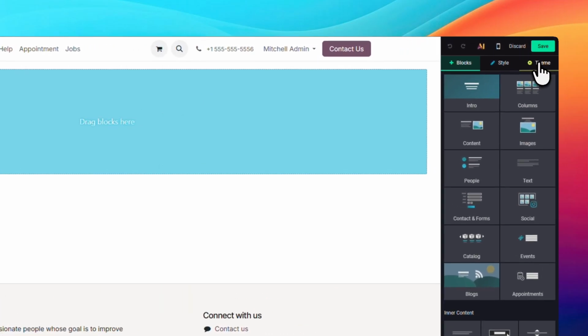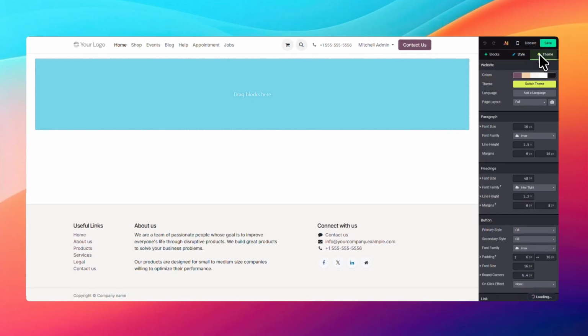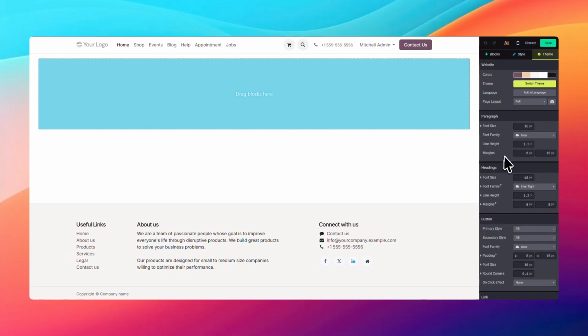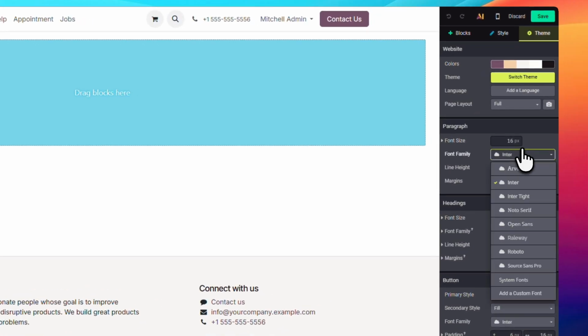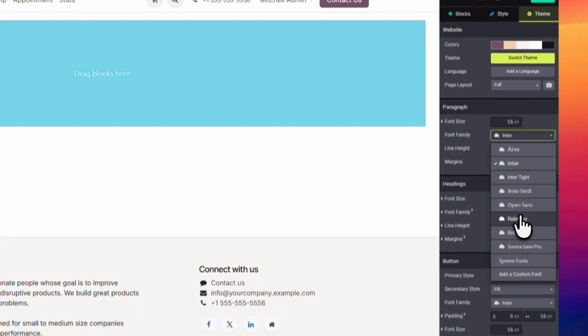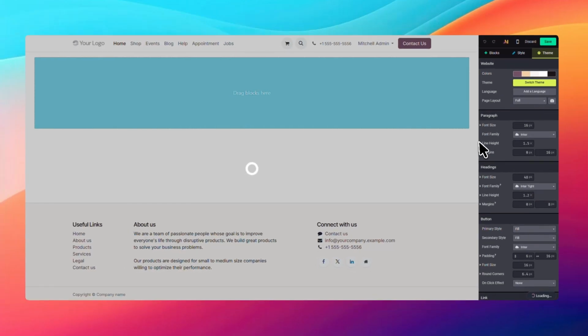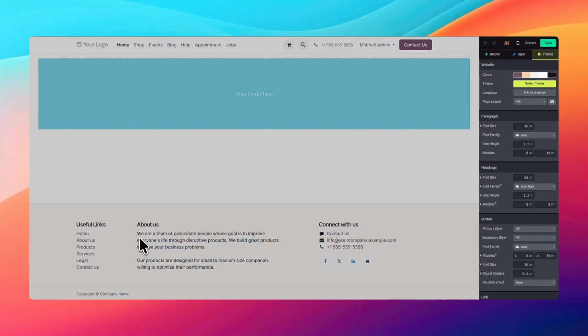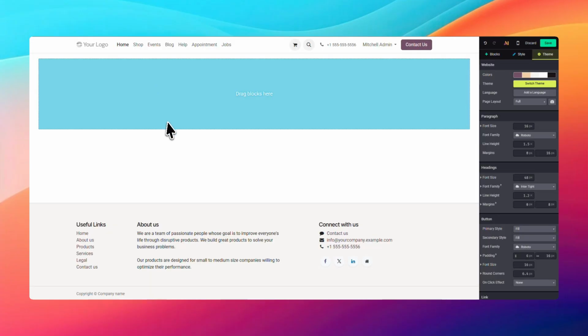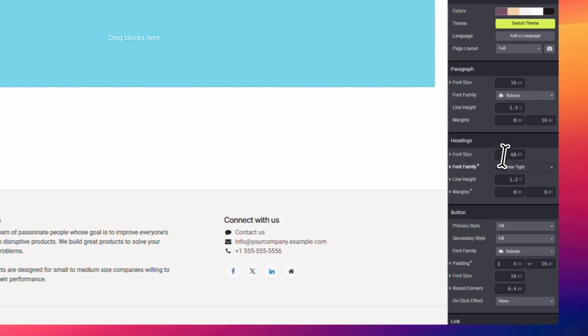Next, look over to the panel on the right-hand side and open the Theme tab. This section contains the appearance settings for your website, including typography options. Fonts play an important role in how professional, modern, or readable your website feels, so this is a useful area to know. Inside the Theme tab, you'll find options to change the font families for both paragraphs and headings. Paragraph fonts control the main body text across your site, while heading fonts affect titles and section headers. Adjusting these separately gives you more control over the overall style of your pages.